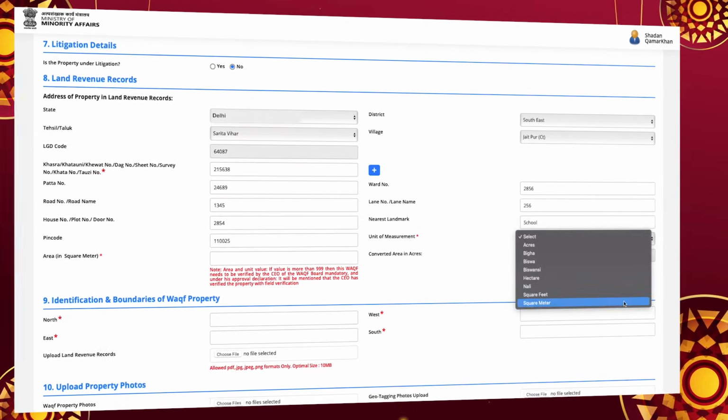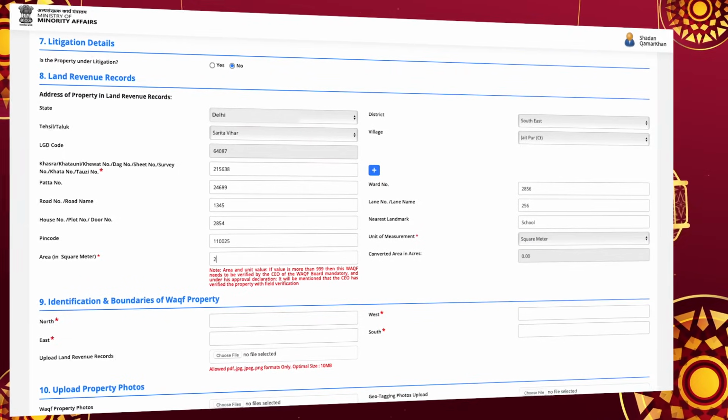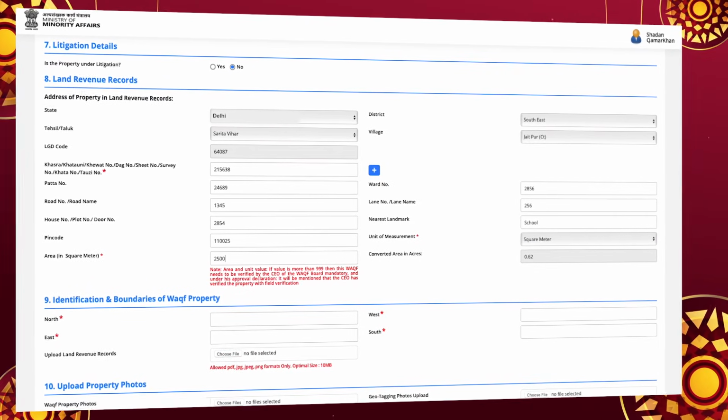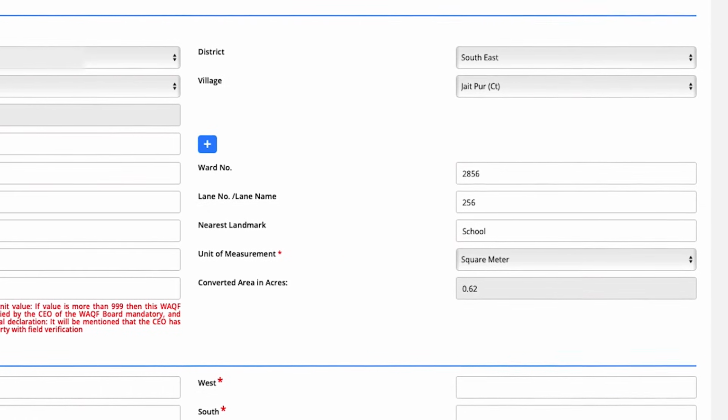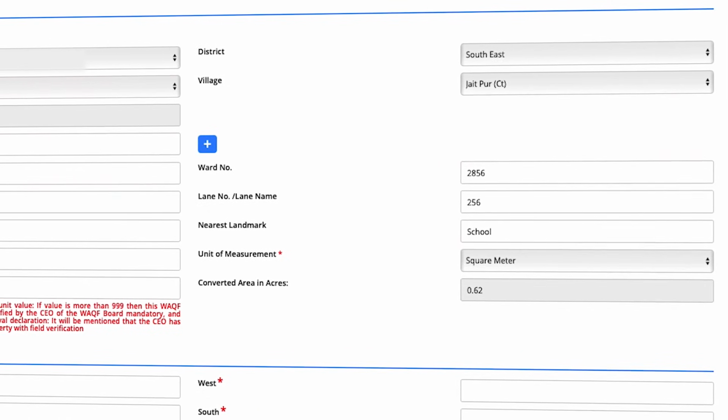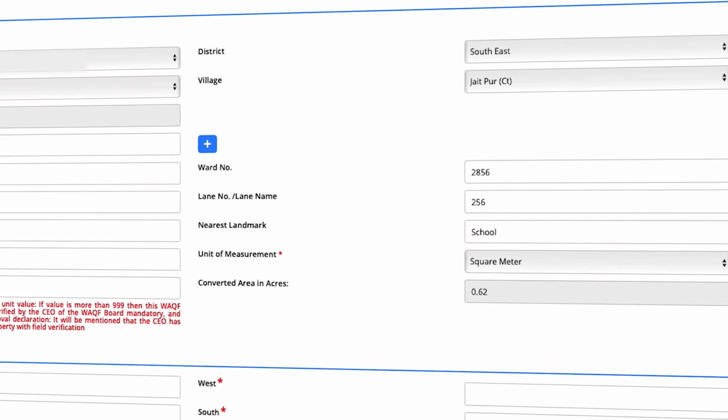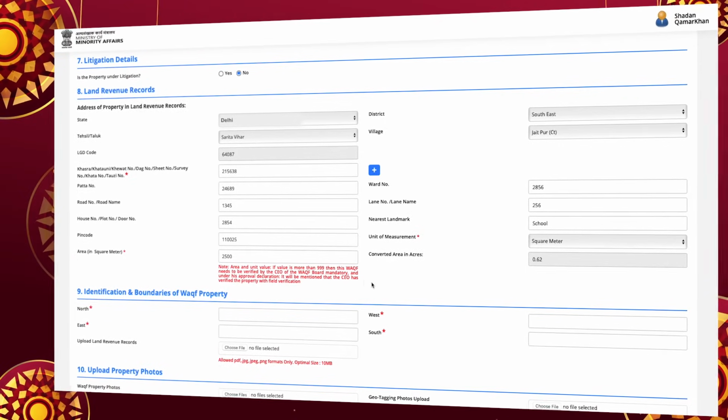Select unit of measurement of the property. Property area in square meters, which is the total land area. Please note, system has auto-calculated the converted area in acres as per the input provided.